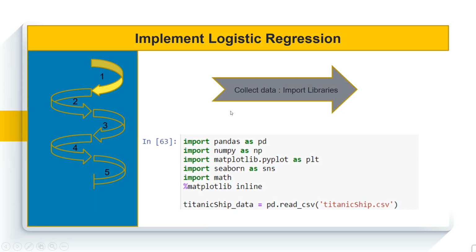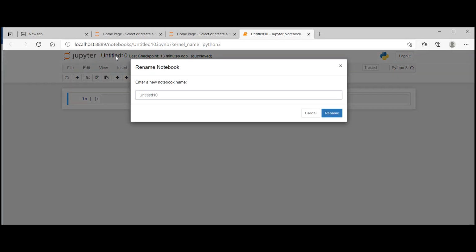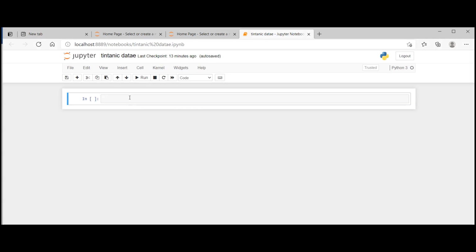Number one, we have to collect your data, or you can say import the libraries. I will show you the implementation part as well. So I just open my Jupyter Notebook and implement all of these steps side by side. So guys, this is my Jupyter Notebook. First, let me rename it to, let's say, Titanic Data Analysis. Now the first step was to import all the libraries and collect the data.